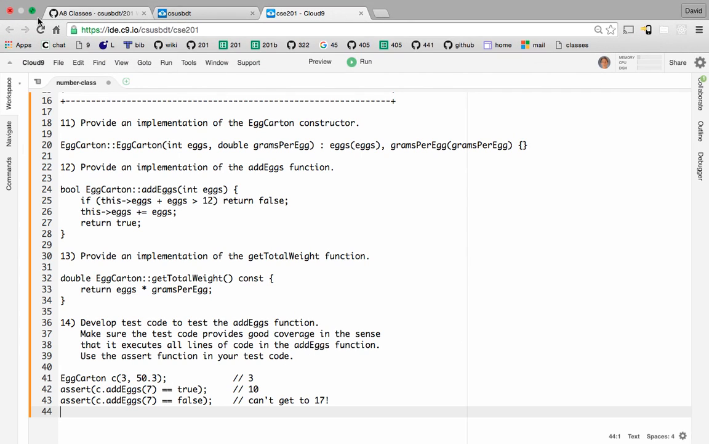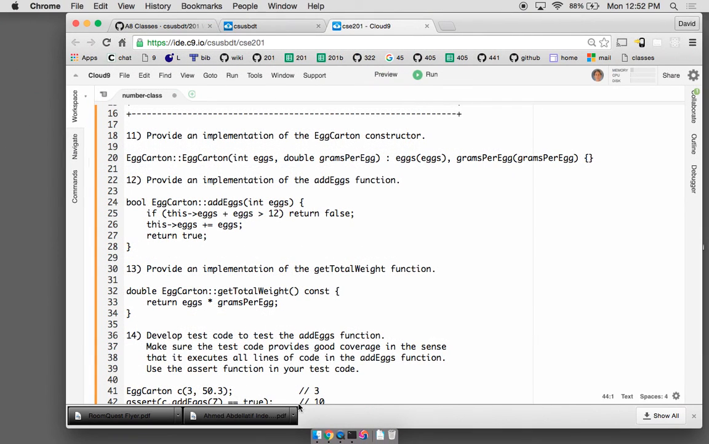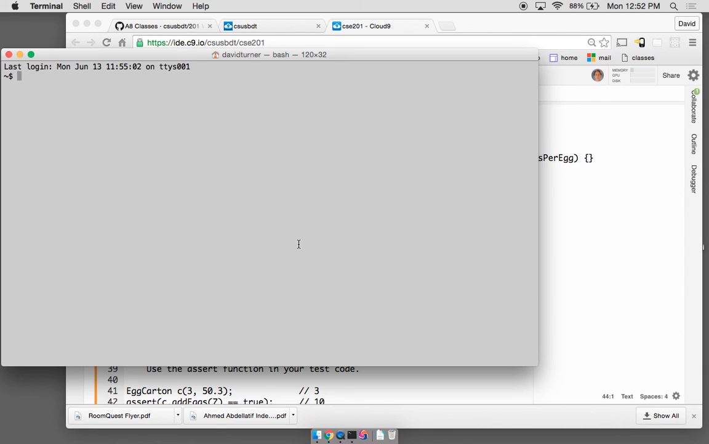Wait a minute. Maybe just briefly look at some real code.